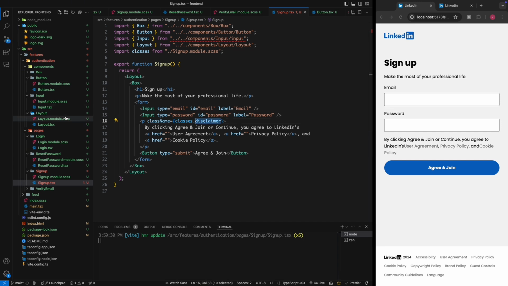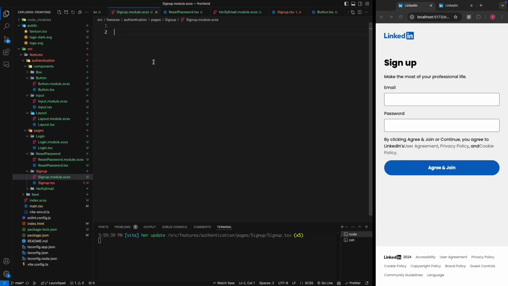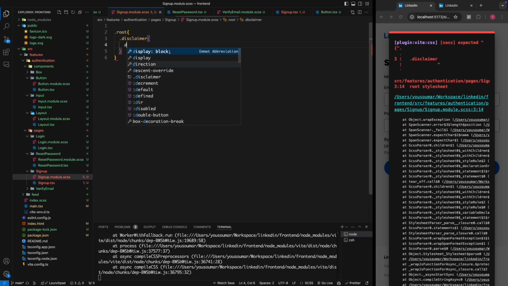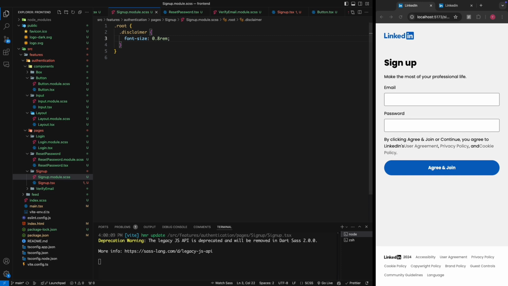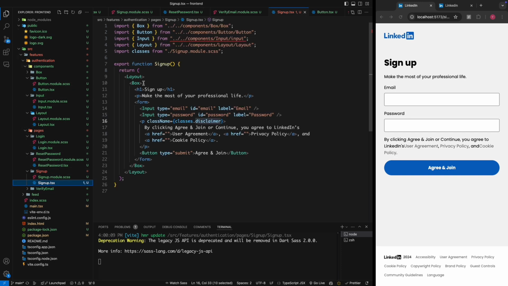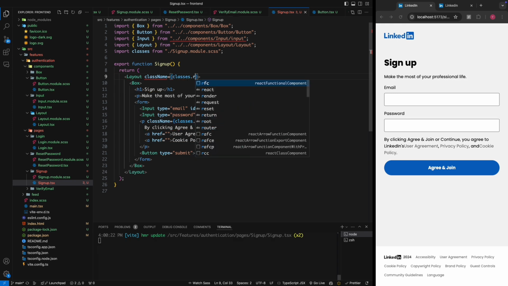So let me also add this one here. Actually this text, we only have it on the sign up page. So I'm not going to be adding it to the layout or to a separate component. I'm just going to be having here on the root a class of disclaimer, and this class is going to have a font size of, let's say 8 rem. And here I should add it. So let's say className dot root.